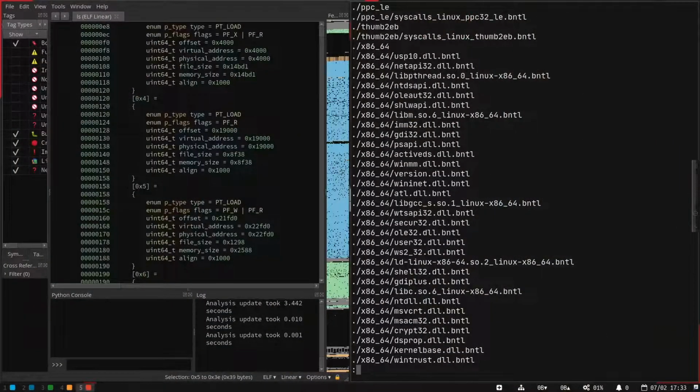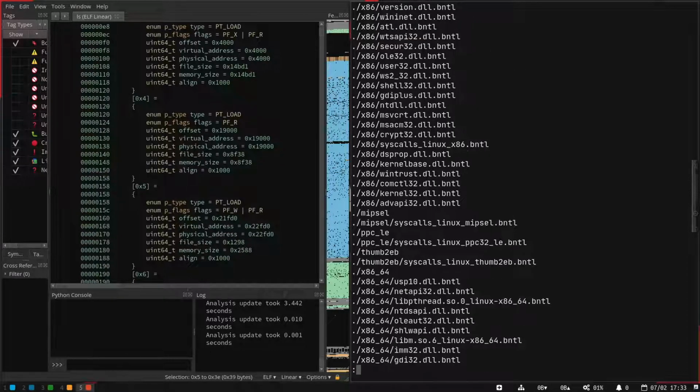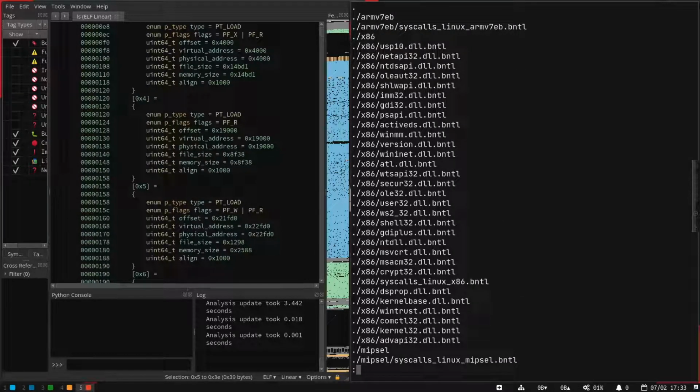So the idea is that we're trying to produce all these type libraries. And the actual file format here was BNTL, right? So that's just the Binary Ninja type library. And we've been shipping these. We've added a number of them, but there's some more coming. Andrew, why don't you describe what you've been working on the last couple of weeks?